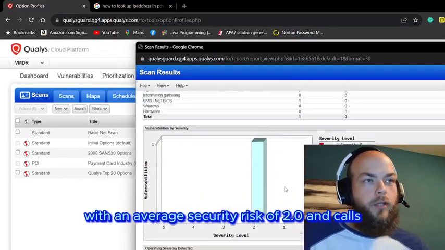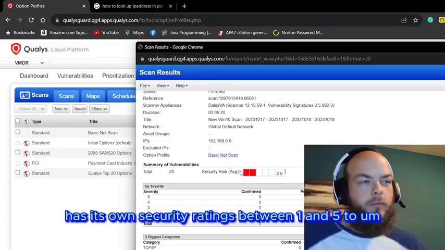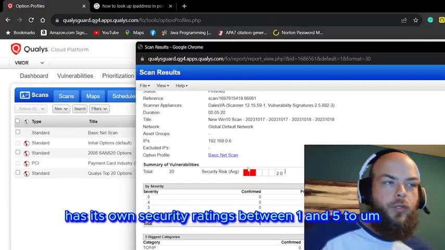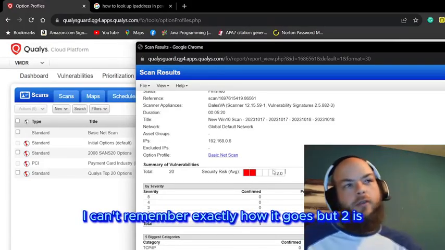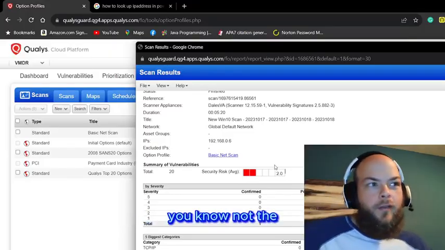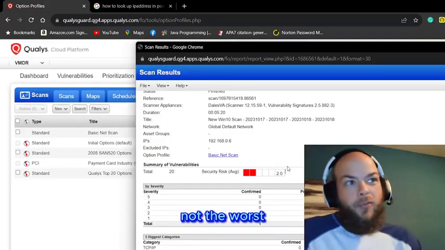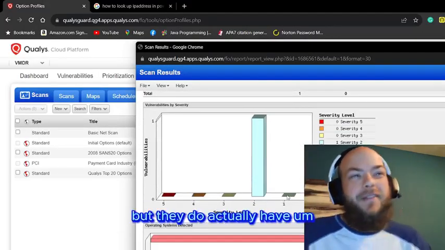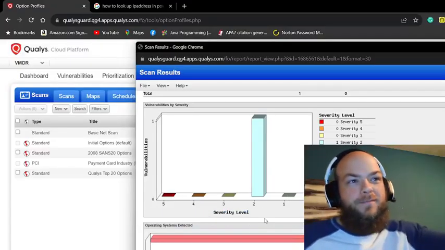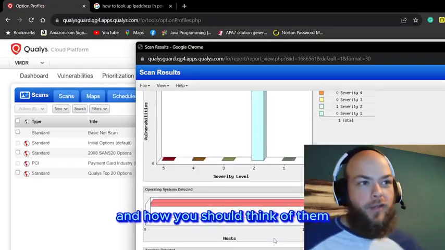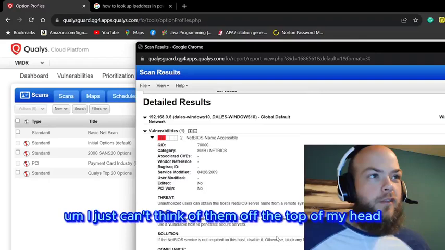as you can see here, with an average security risk of 2.0. And Qualys has its own security ratings between 1 and 5. 2, I can't remember exactly how it goes, but 2 is not the worst. They do actually have definitions of the different ratings and how you should think of them. I just can't think of them off the top of my head.